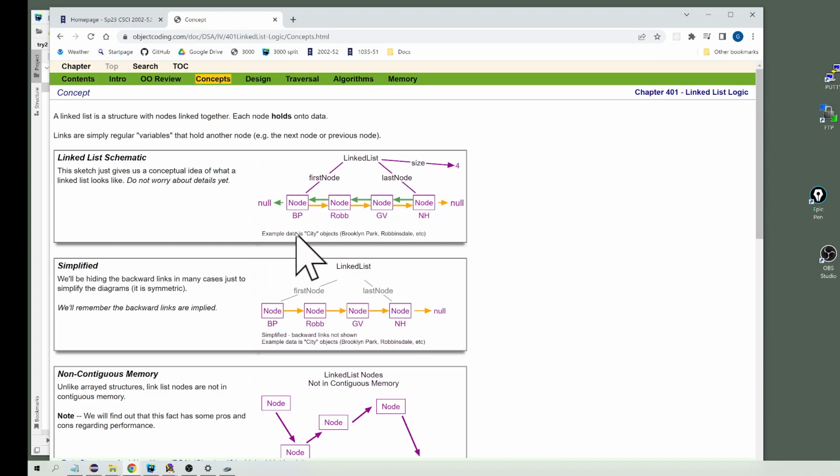So pretend these are city objects here. I mean, they're holding on to city objects, I should say. We have a list of 4 cities: Brooklyn Park, Robbinsdale, Golden Valley, New Hope. Let's say 4 cities. Each node hangs onto one city, and that city is the data or the element.